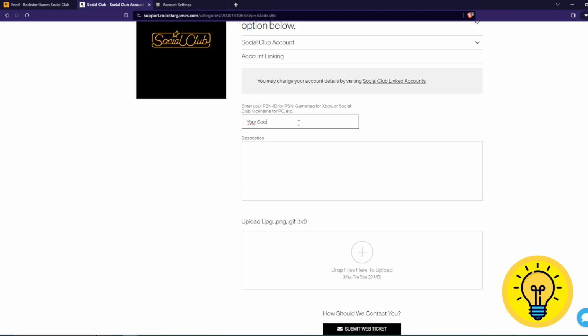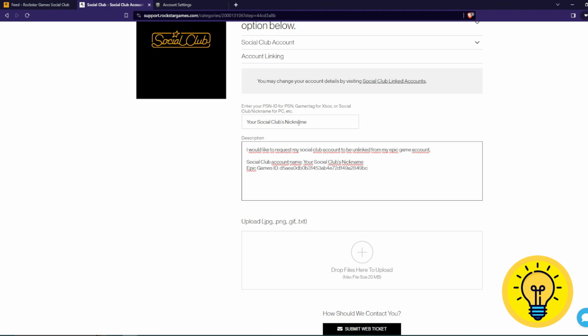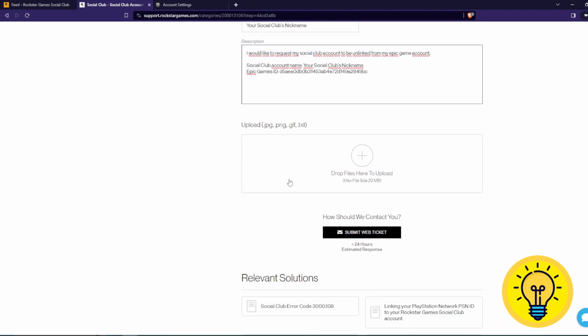In the ticket, you're going to write down your Social Club's nickname, and in the description, you're going to include the following text. I would like to request my Social Club account to be unlinked from my Epic Games account. Then you're going to include your Social Club account's name and then your Epic Games ID, which you should paste right here. You can obviously edit this description in any way you want to, but this should also work out for you.